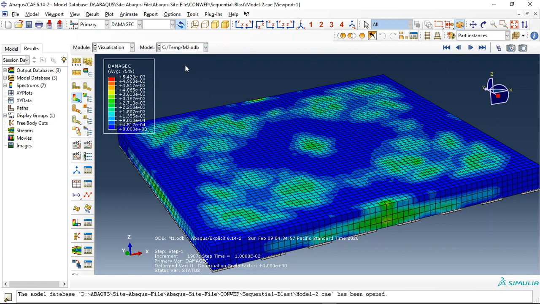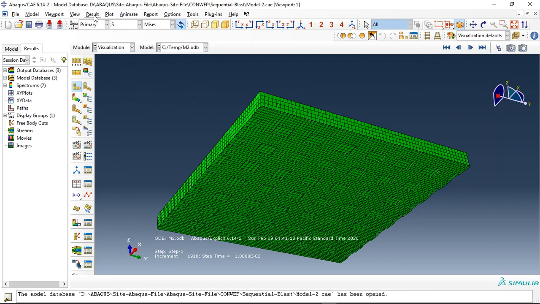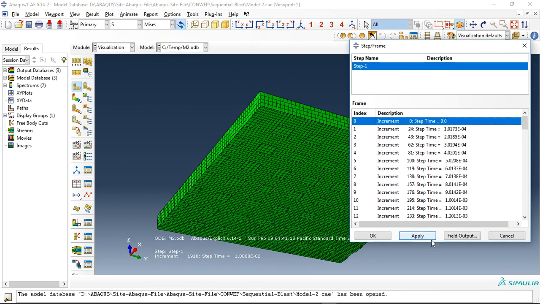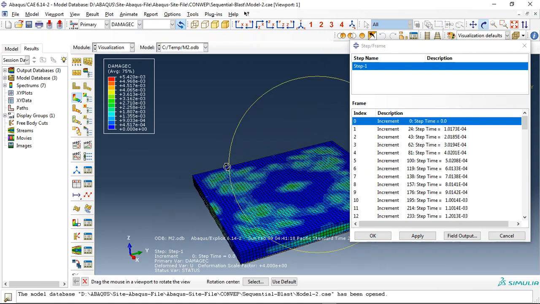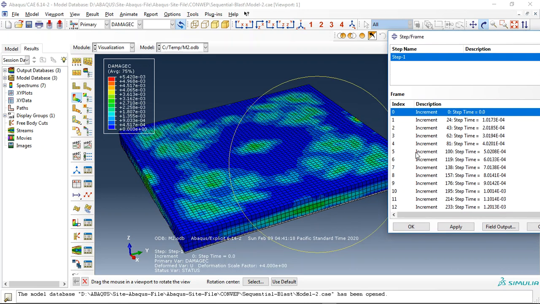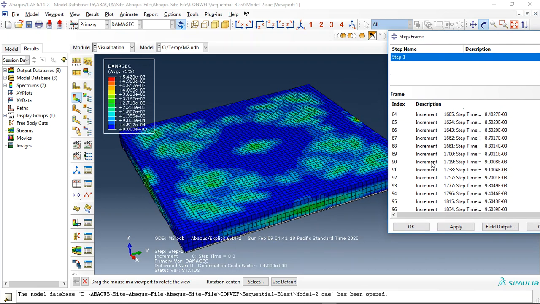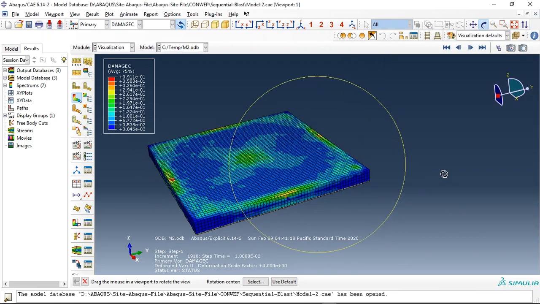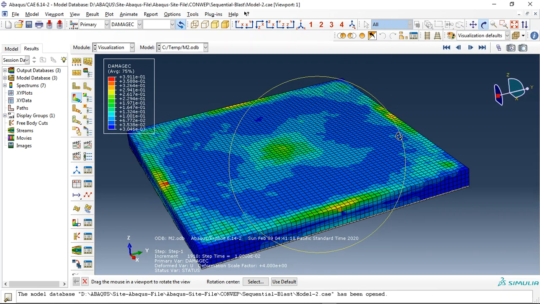Now let's see the second model. Let me check the second model in step 0, increment 0. This is apply, and let me check the compressive damage. See, this is the compressive damage from the previous simulation. You can see that. But at the end here, you can see it has changed during the second blast.